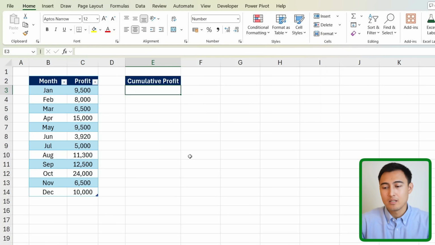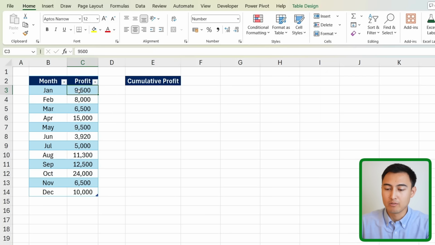In the first example, we were looking at the cumulative profit, so it made sense to use the SUM function. But now let's go over trying to find out the maximum profit. So year-to-date maximums, that means that in January, it should obviously be the first one. But in February and March, we should still have that 9,500 as the maximum. Only in April should it switch to 15,000.